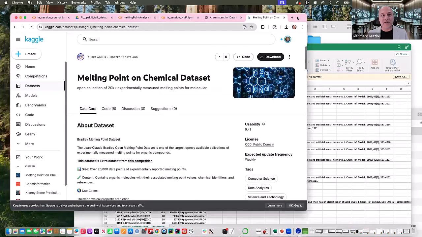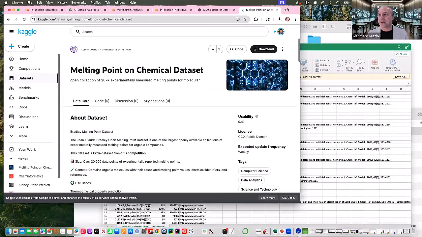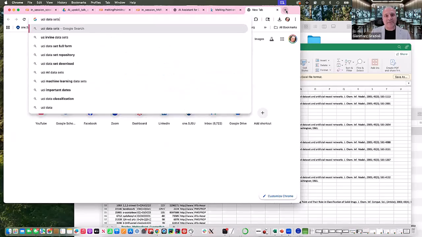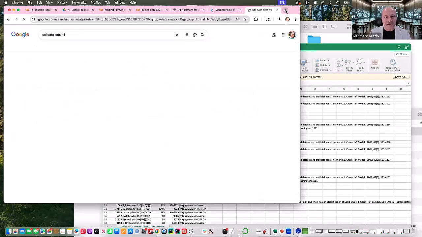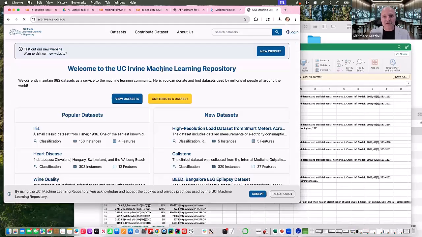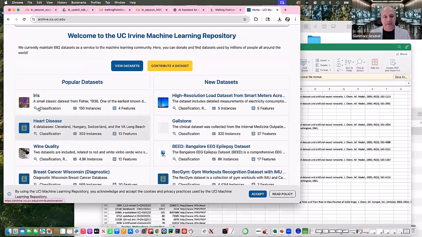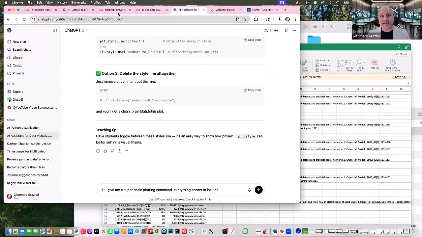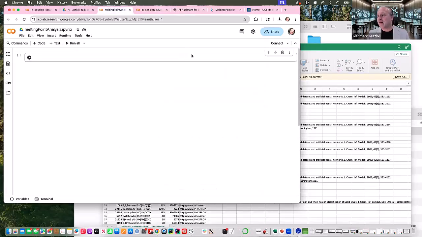Another great one: I'm a UC Irvine alum for my PhD and postdoc, and they have some really great data sets as well. If you just look up UCI data sets ML, that should get it. There it is, the UCI machine learning repository. This is actually the most famous one for learning machine learning. There are lots of great data sets out there, and I want you to know about this. That's where I got this melting point data from.